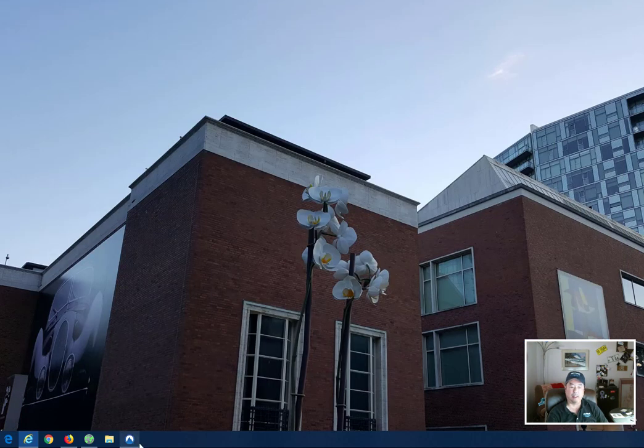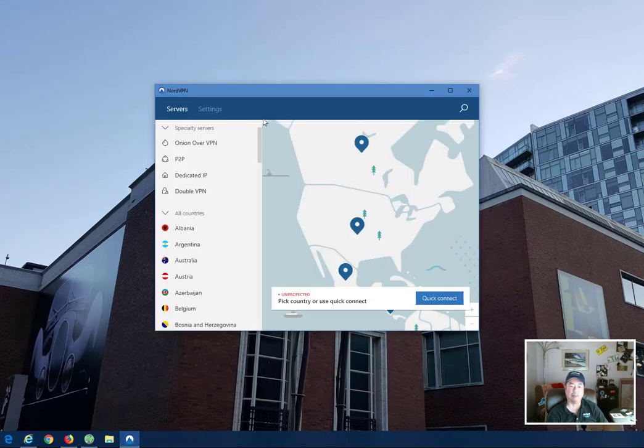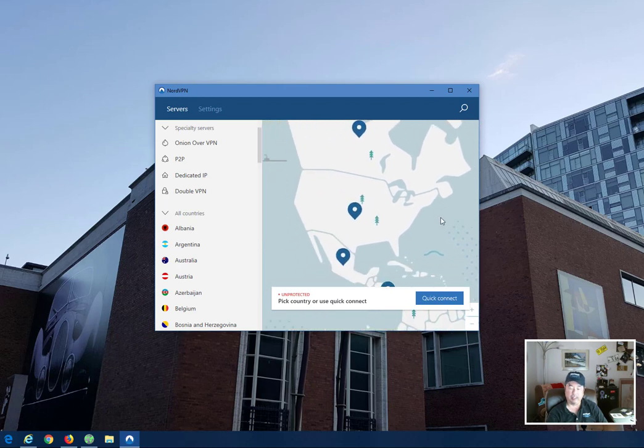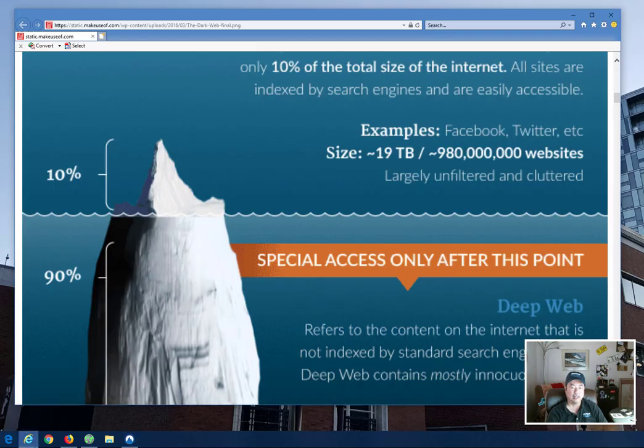And if you want to be even safer, you can actually download a VPN program, a virtual private network, and this will help you protect yourself from hackers, because it can put you in any location in the world you want to be, and it just disguises what you're doing on that.